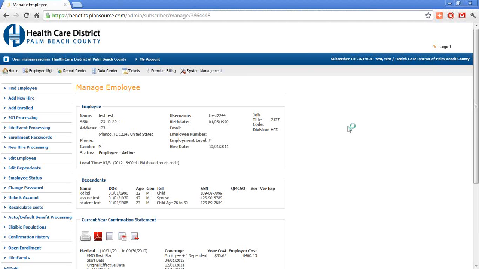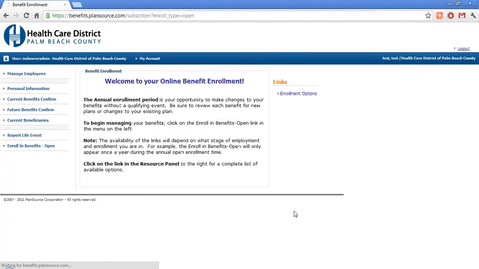Starting the enrollment process is simple. Off to the left-hand side, you'll see a link titled Open Enrollment. The employees themselves will access this through a different screen, but this screen here and the subsequent process that we're about to go through is the exact same as what they're going to see when they're doing these themselves.